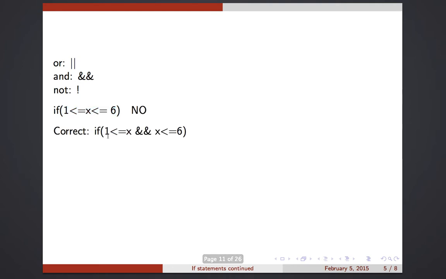What you're literally saying is this. If x is bigger than or equal to 1, and x is smaller than or equal to 6. That's what you're literally saying in English. And so that's the way the computer wants you to write it. So it will not run this. It doesn't know what this means. But it will run this. It knows what you mean here. Oh, values between 1 and 6.